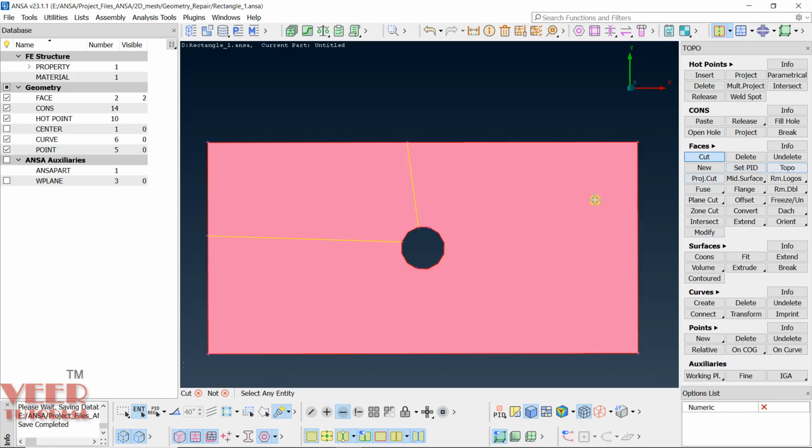In this cut command we have some more options. Let's zoom in here. We are right now in the cut command. First escape from the command, then go to cut once again. Let's first go to the reference point and drag the point here. Say I want to cut from here to here. You can see a cut has been created.